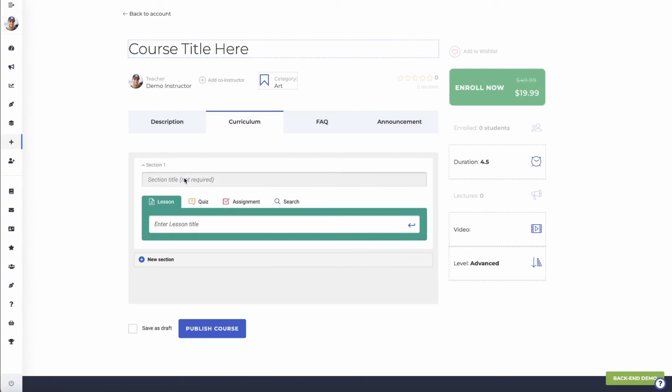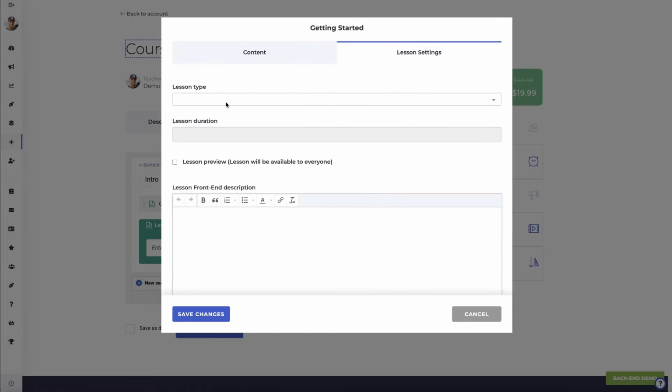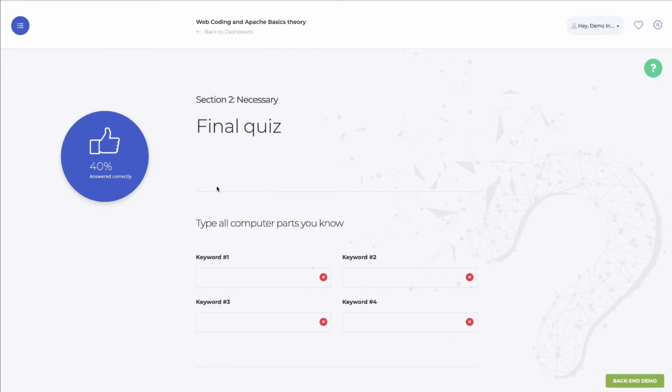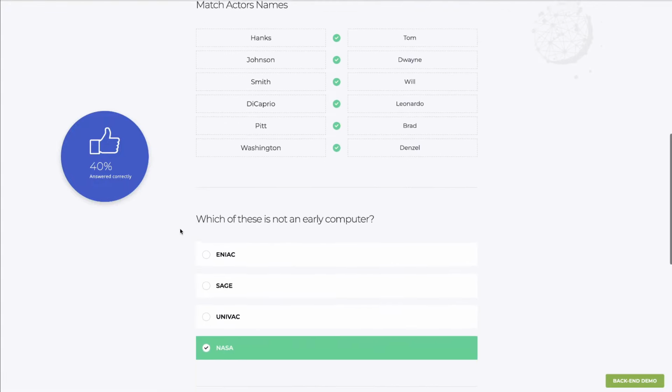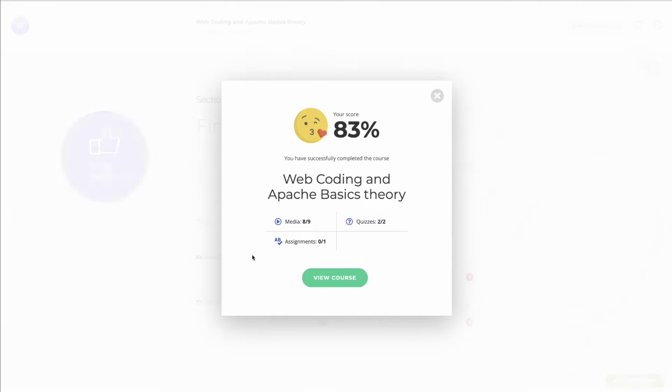Give your learners an elevated experience by adding more media. There are 5 different lesson types: text lesson, video, slides, online streams, and Zoom meetings. And 8 different interactive quizzes that will support your learner in measuring their knowledge and celebrating their success.